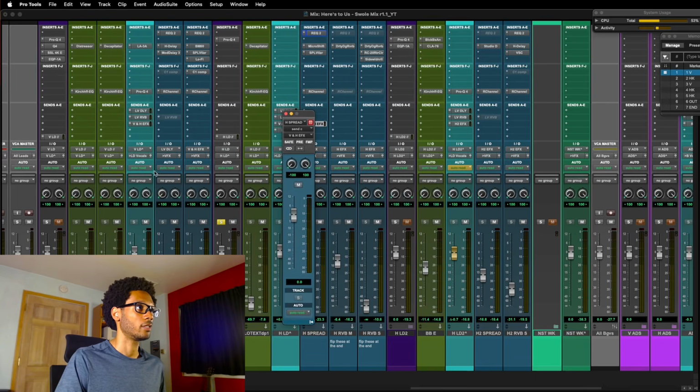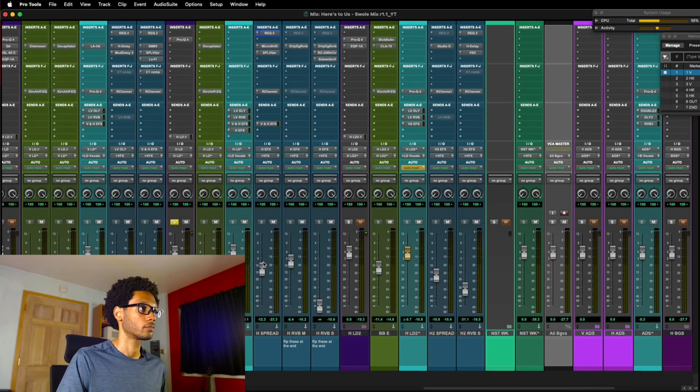And then I'm also putting this same effect, this reverb, on that spreader.